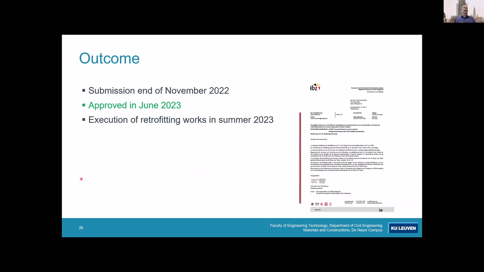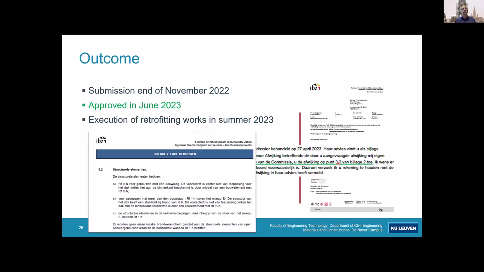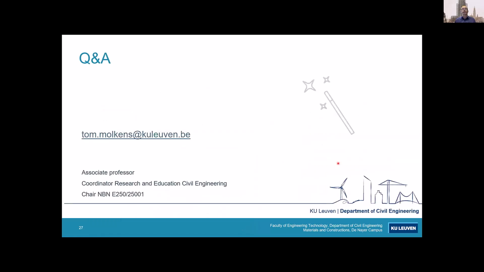So the timeline, also interesting to look at. The submission was at the end of November 2022. Finally, we got an approval from the Ministry of Internal Affairs in June 2023. So the execution of the retrofitting works took place in 2023 in summer during the closure of the school. What they said was, okay, I will translate it, I grant you an exception based on point 3.2 from Annex 2 of the Belgian regulations. And this Belgian regulation is about the fire time, which was requested. And this is the end of the talk.